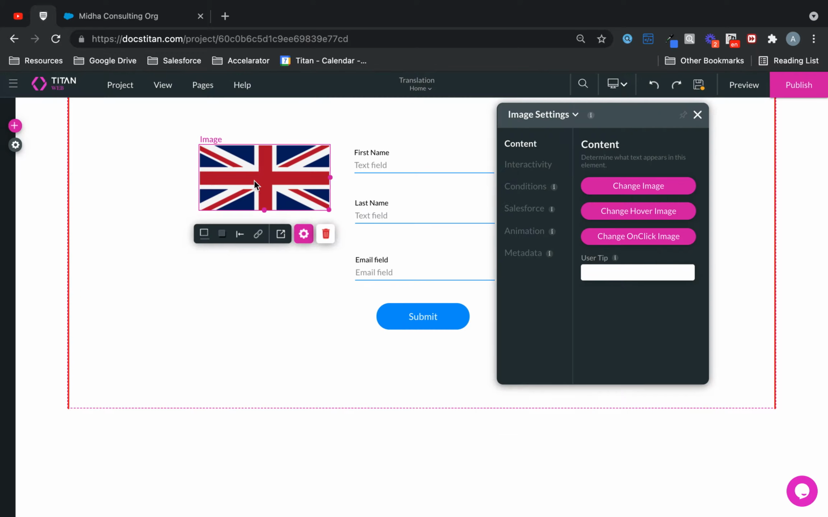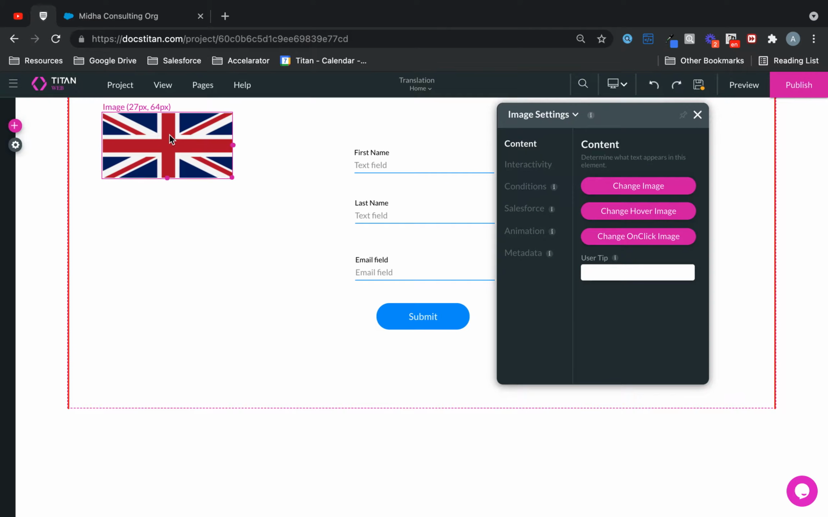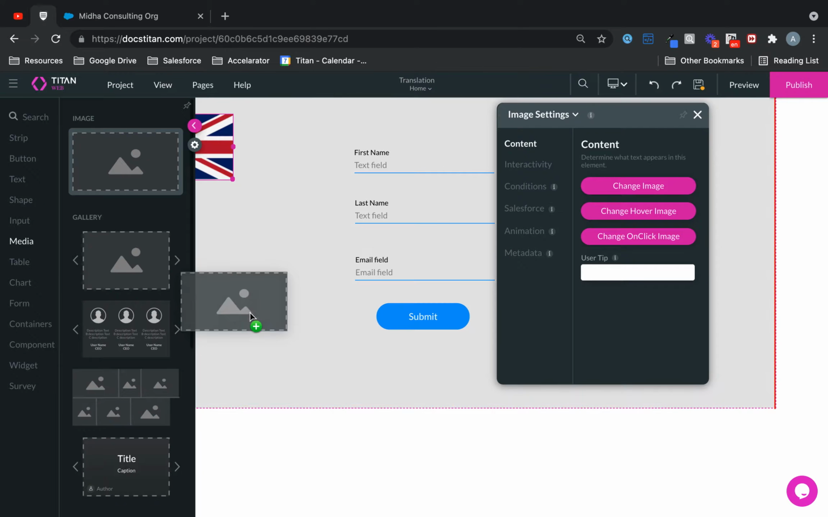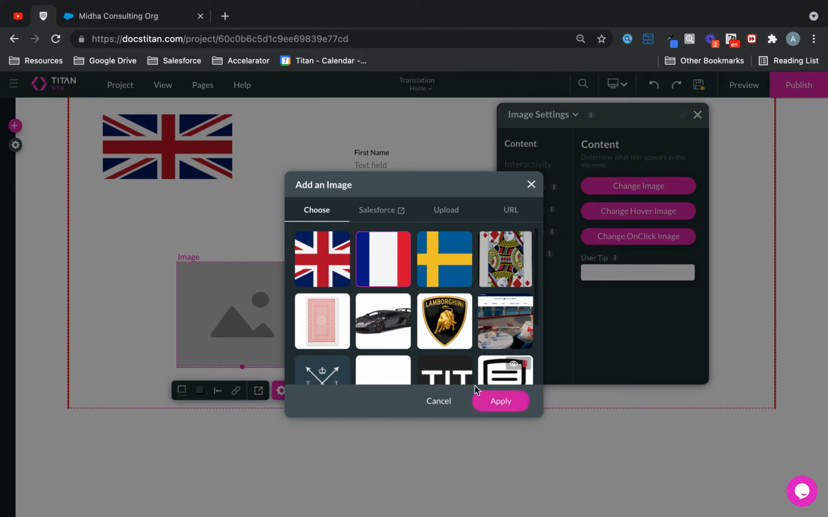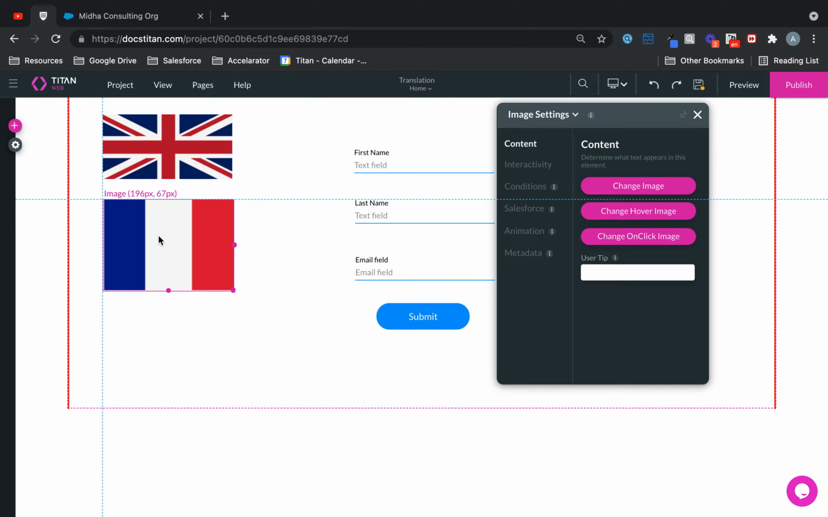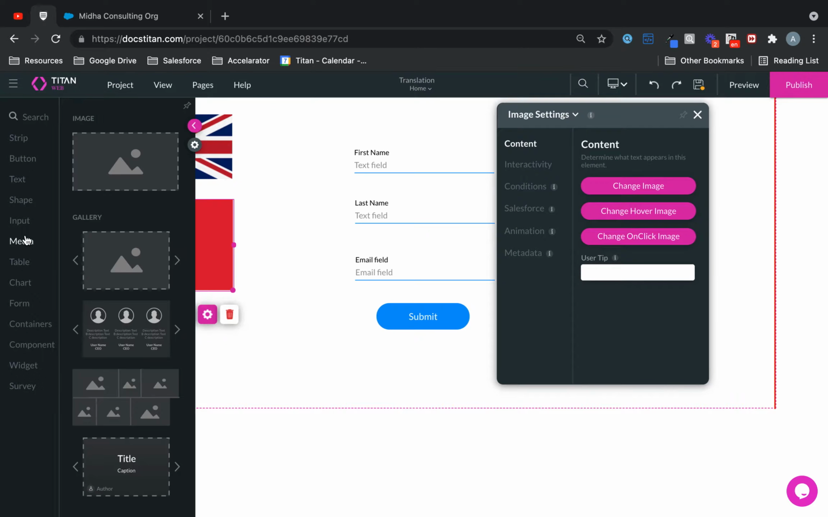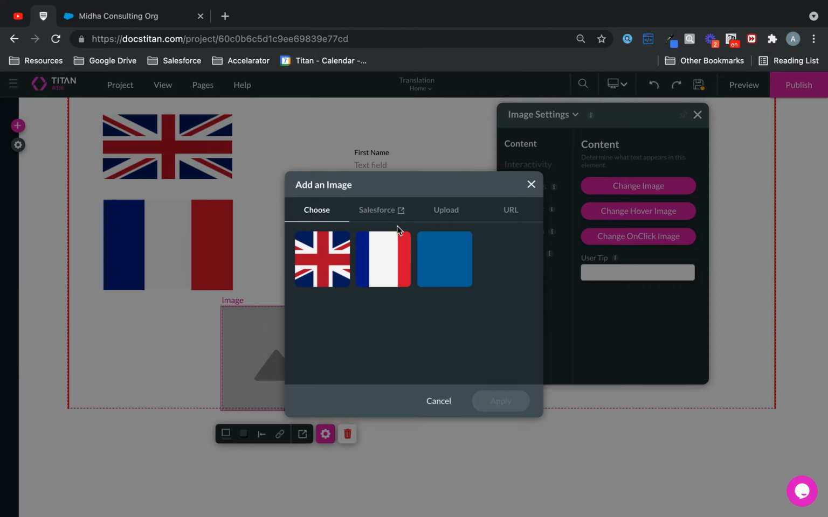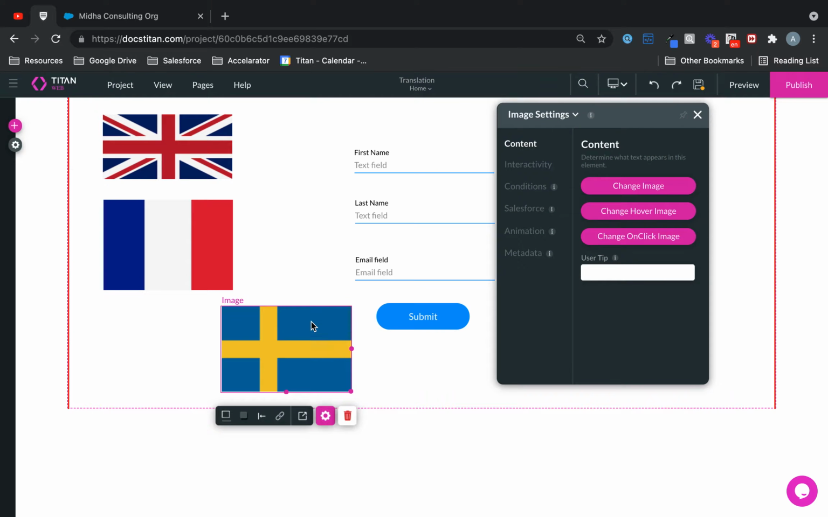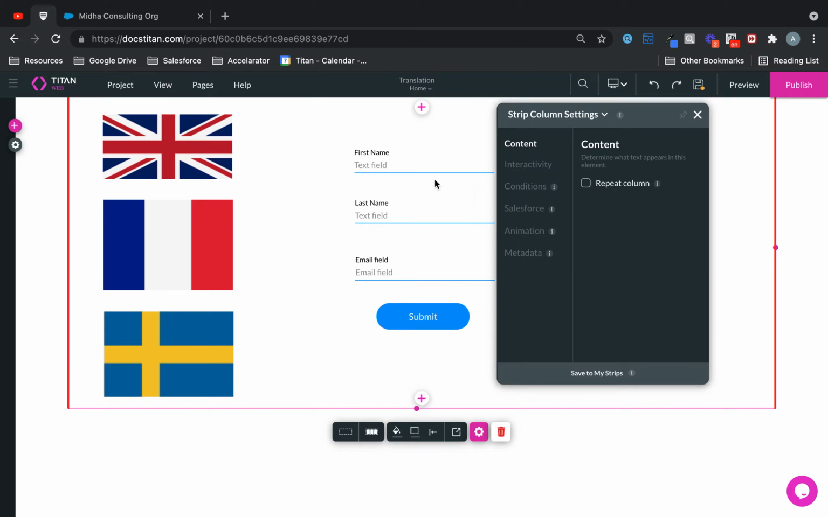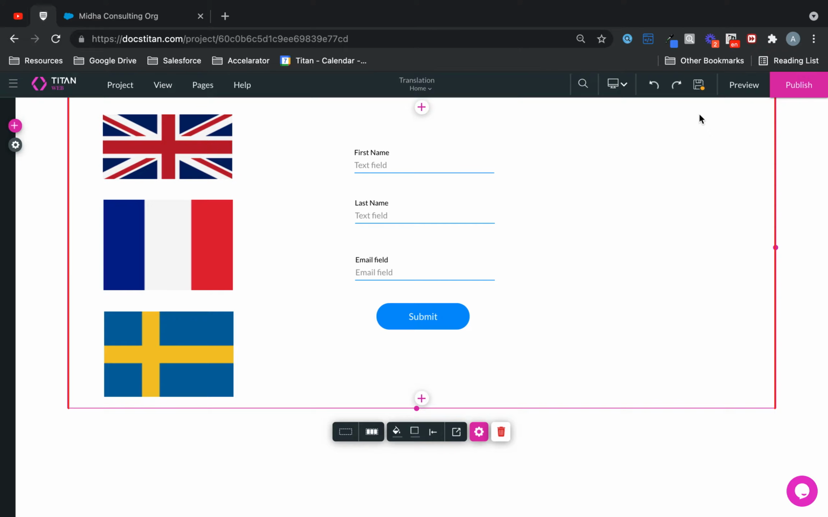So our different languages will be specified using these flags. So let me get two more. This one will be French. And then the last one will be Swedish. Cool. So we've got three flags that I actually want to translate the languages into by clicking on them simply.